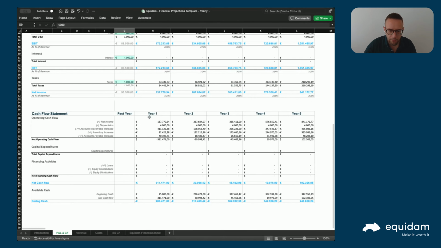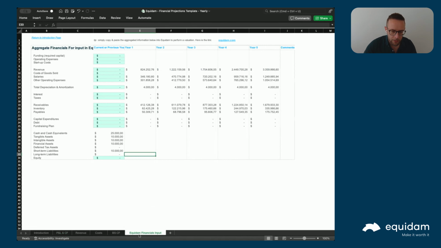For the cash flow, this is less important. So in that case, we only look at the future, and we need to have the cash flow for the valuation as well. For the valuation, we have a simple Equidam financial input, which is all connected to the rest of the sheet. This means that when you upload this on Equidam, all the numbers are reflected properly from your financial projection template to the Equidam financial projections. So that concludes the story.